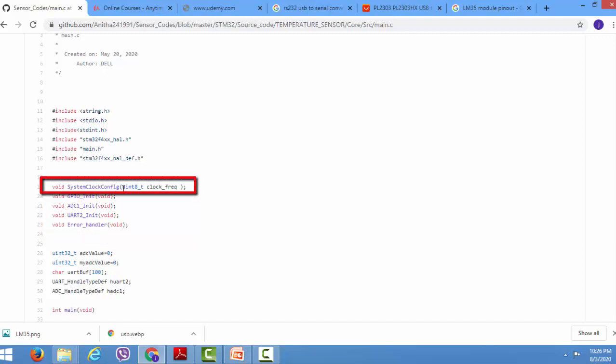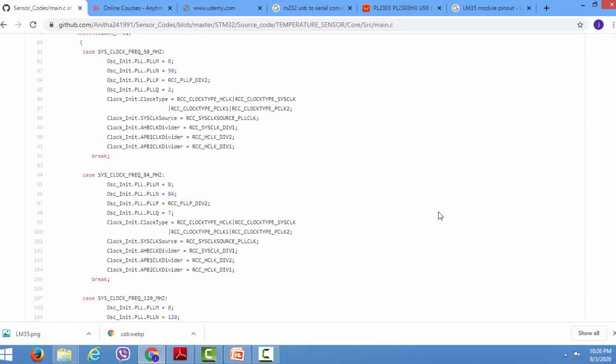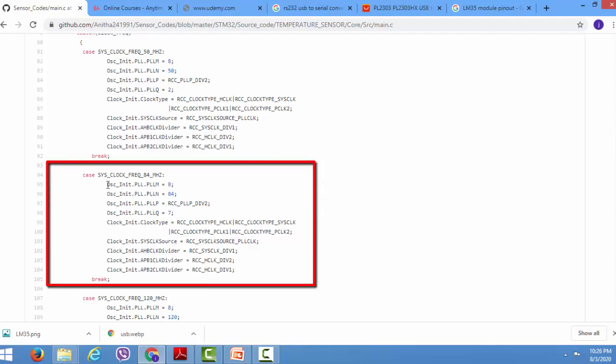Coming to system clock configuration. In this function, we have configured the system clock as 84 MHz, so we have given the parameters PLL-M as 8, PLL-N as 84, PLL-P as division 2, PLL-Q as 7, and system clock source as PLL clock, AHB clock divider as division 1, APB1 clock divider as division 2, APB2 clock divider as division 1.